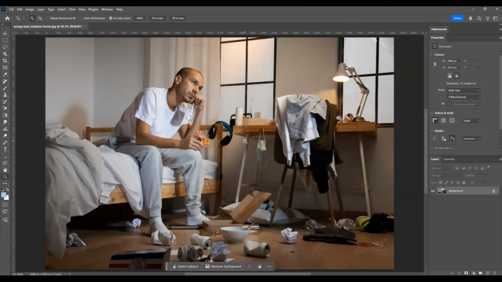So let's get started. So here in our document, I prepared this image of a messy room. You will notice here that there is a lot of trash on the floor, unfolded clothes, and our goal here is to clean that up.